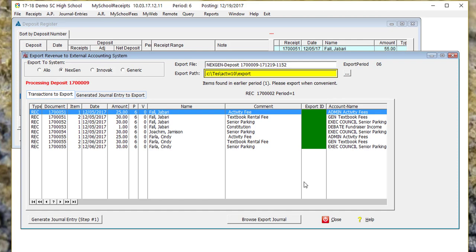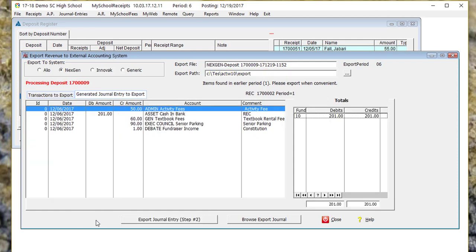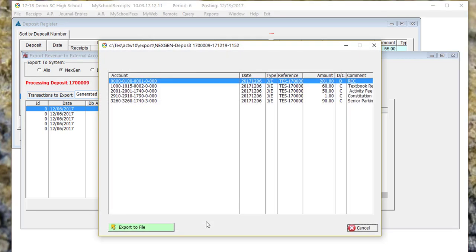Okay, so it's all green. Green is good. I'm going to click Generate Journal Entry Step 1. I'm just going to scan really quick. Yep, my deposit's for $201. That looks good. I'm going to run step number 2. And then I'm going to export the file.